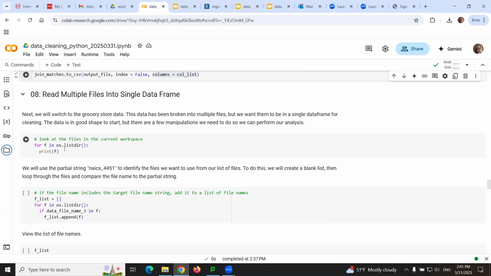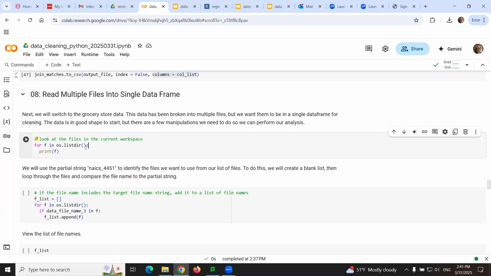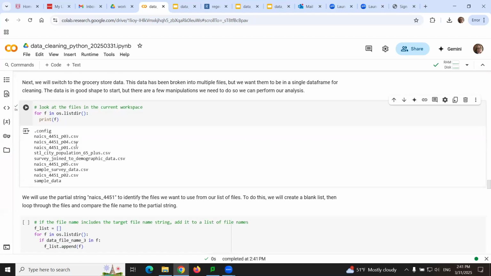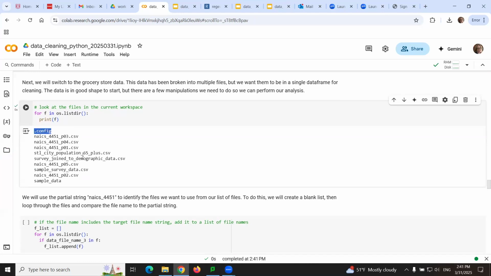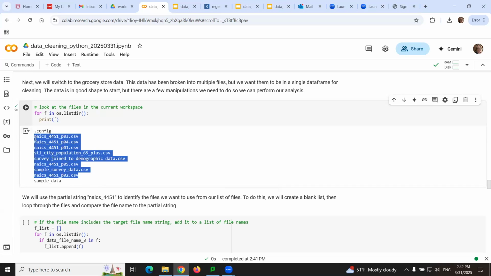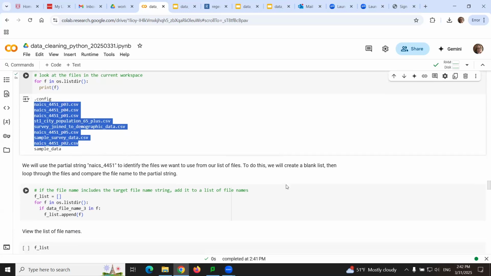And so to do that, I'm going to use the os.listdir function, which essentially just goes through the current workspace and lists all the files. All right, so in my files here, here are all the files that I uploaded. We can see this kind of hidden file called config, which is just part of the Colab environment. And then we also have this folder called sample_data. And then of course, there's probably more files in there. But for now, we're just interested in these files right here.